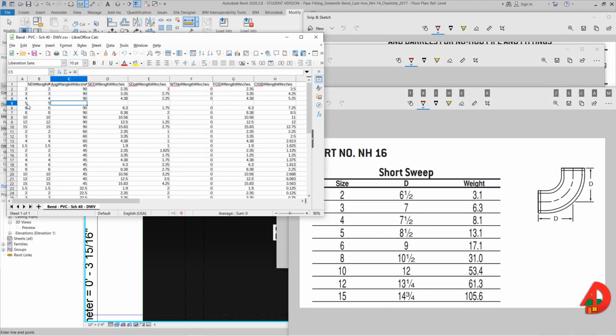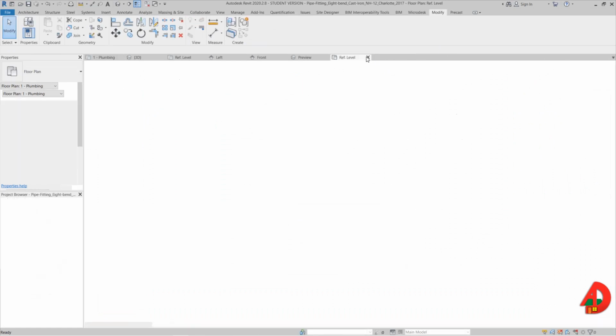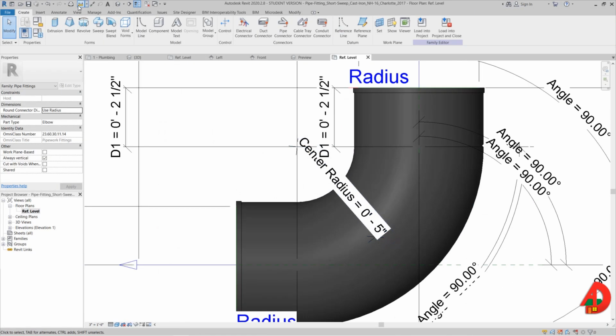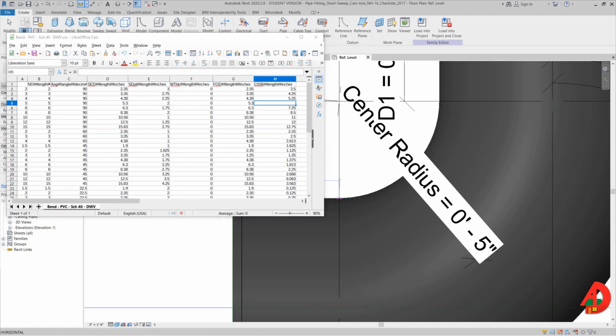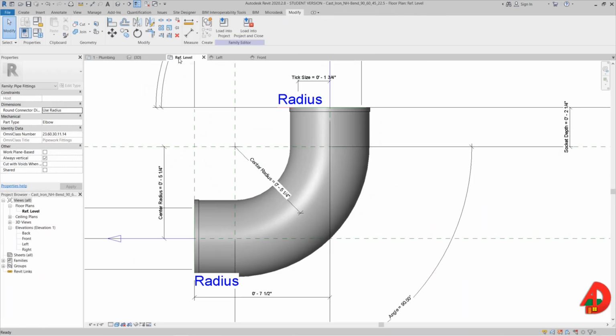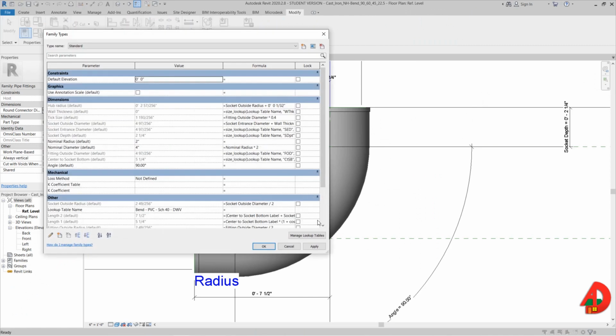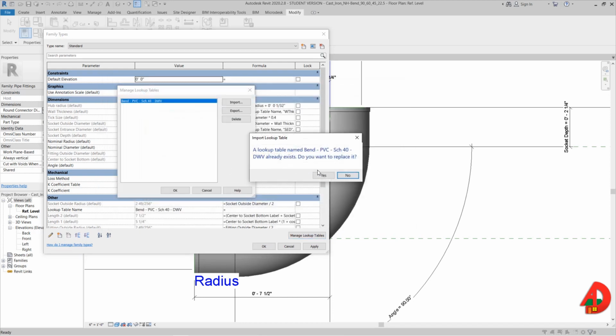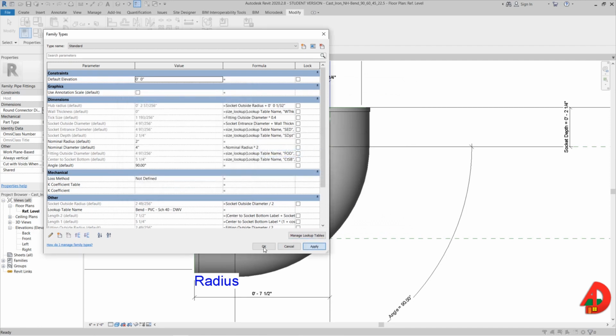Before we continue, I just realized that I did not have a row for the 90-degree elbow of 5 inches. So I will quickly add that using my super fast forward skills. Now that I fixed that, I need to save and import a new lookup table by going Family Types and clicking Manage Lookup Table. I click Import, and this is the one. I will click Yes to replace it.